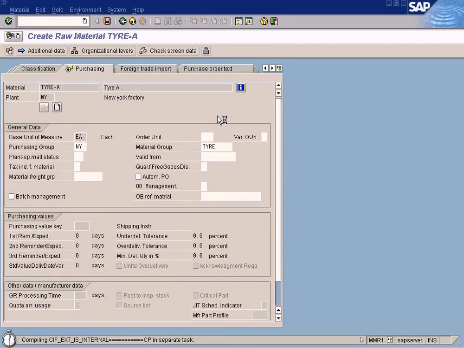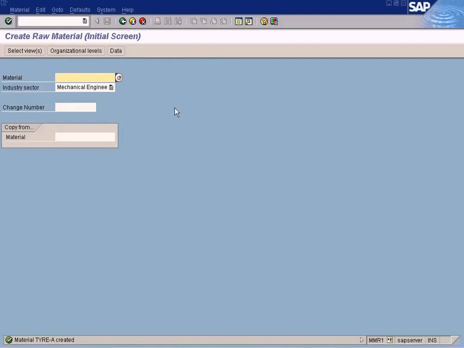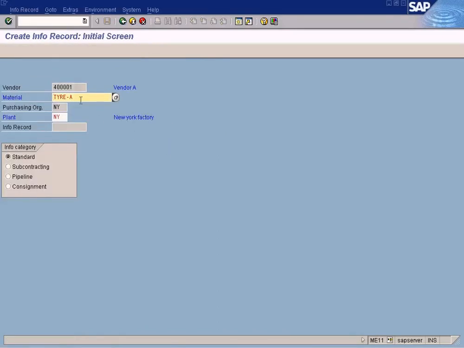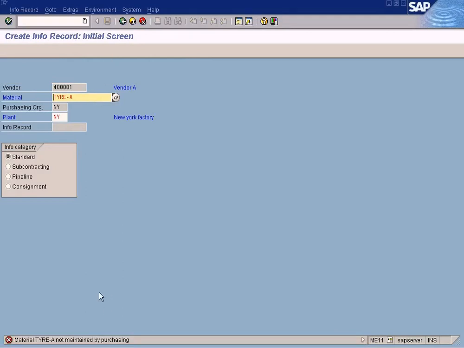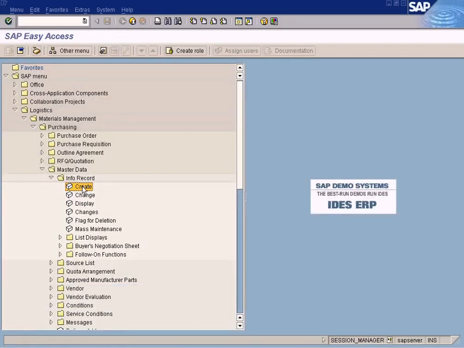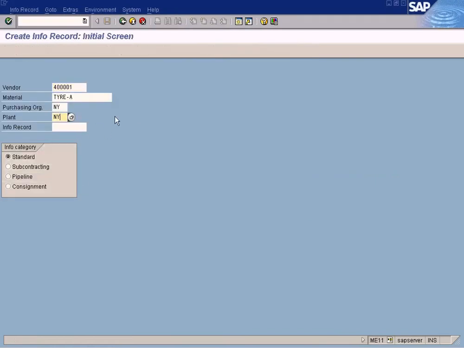So I have entered the purchasing data. Let us see what happens. Okay, it's created. Let's go back now. Let's create the info record once again. Press enter. I think you have to quit this screen and come back so that it refreshes, otherwise the same message will be shown. Press enter now. It looks good.